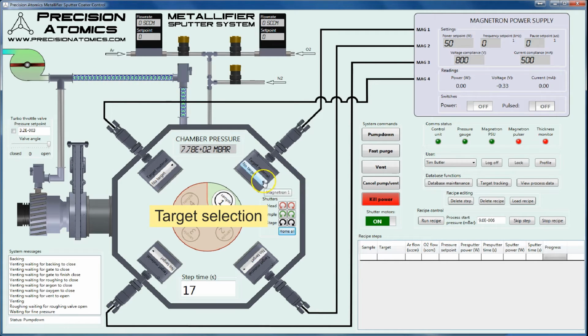The targets which have been loaded into each magnetron are selected from the magnetron drop-down boxes, which are linked to the target tracking table in the SQL database. After setting the target positions in the magnetron icons, the recipe can be generated.